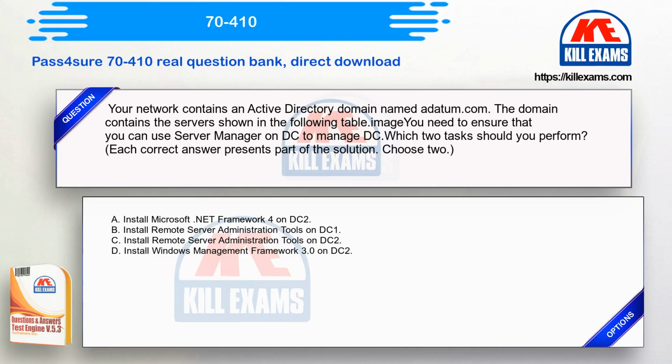Your network contains an Active Directory domain named adatum.com. The domain contains the servers shown in the following table. You need to ensure that you can use Server Manager on DC1 to manage DC2. Which two tasks should you perform? Each correct answer presents part of the solution.